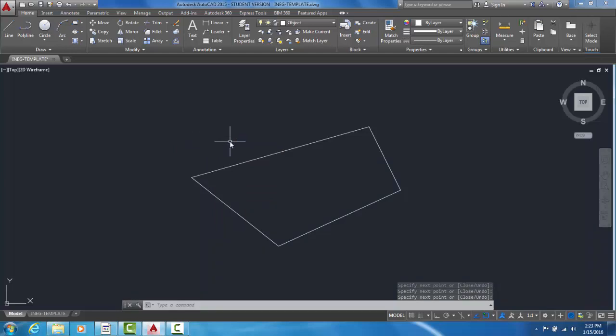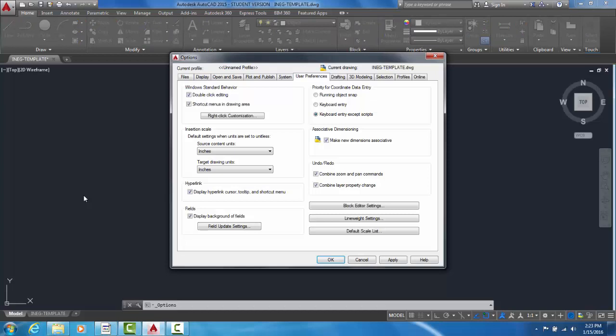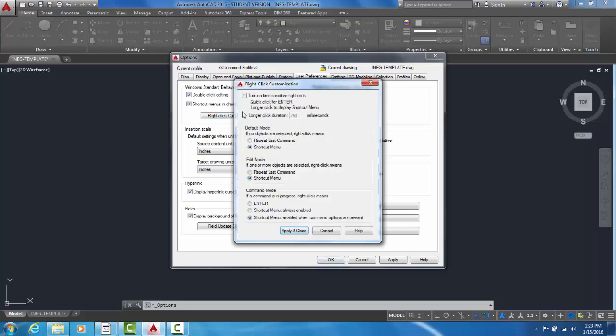Some users don't like that two-step process to end the command. You can get around that by going to the Options menu. Under the User Preferences tab, click on Right-Click Customization and click Turn on Time-Sensitive Right-Click.